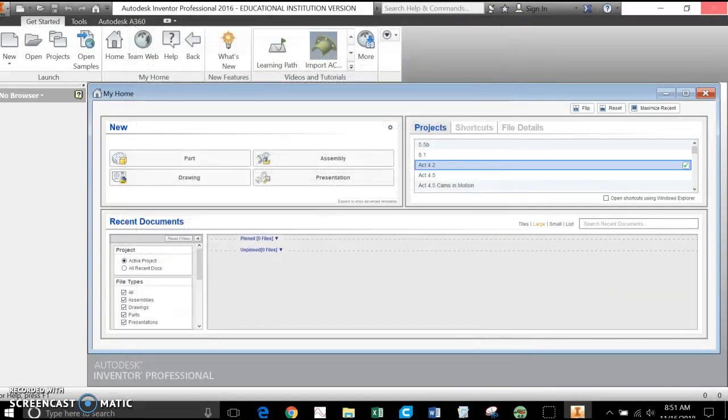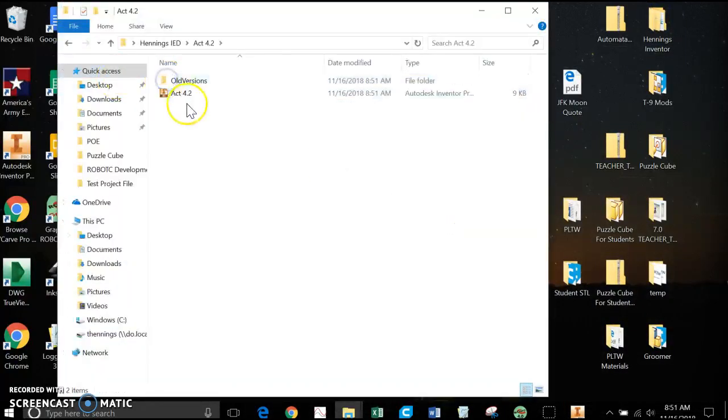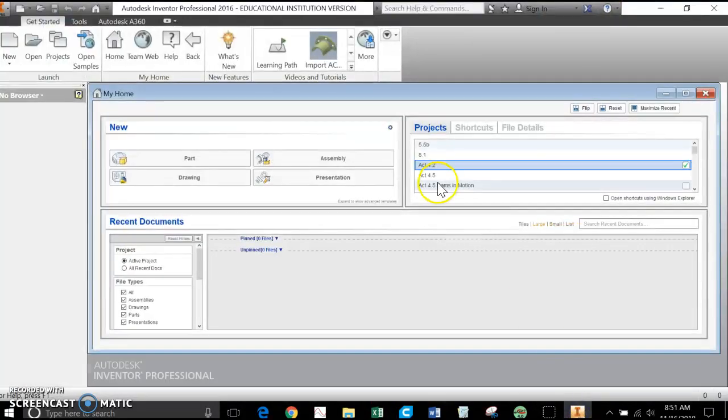I'm going to hit done, go back to that folder, IED, activity 4.2. So it's already started setting up some of the groundwork for the files that are going to go in there. When I do work in Inventor, I want to make sure that this is the file that I just made, right? The project file, activity 4.2, that's checked. Now I can go create a part, a drawing, an assembly, or a presentation, and whatever I save will go into that file.